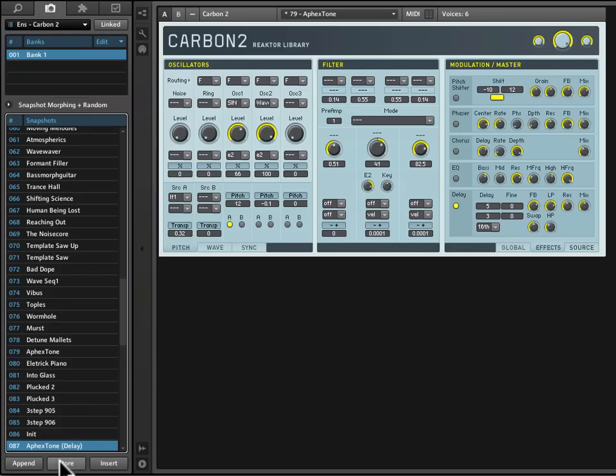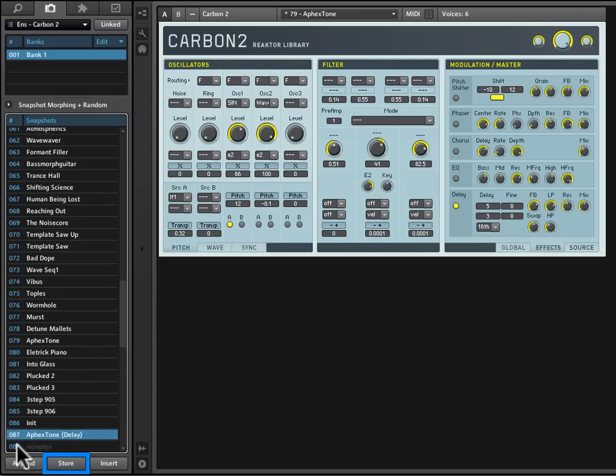Now store is something I honestly don't use very much because it overwrites the current snapshot that you're working in. This is useful, of course, if you're making adjustments and then you want to overwrite that snapshot with the snapshot that is the result of the adjustments you've made. But I find it much easier and just less confusing to use append or insert.